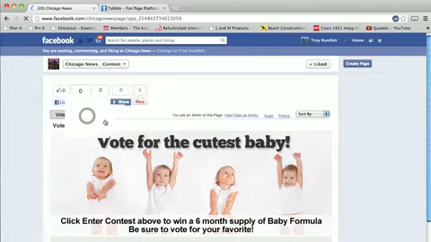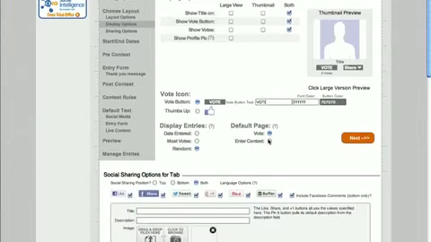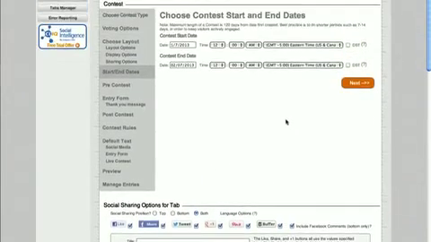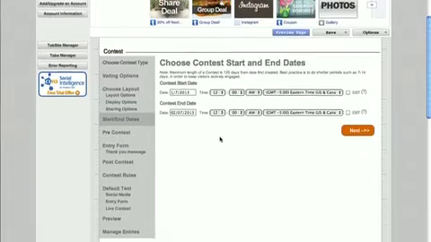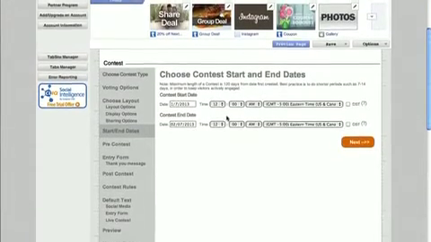So you can choose which page shows up first. So you can have vote or contest. Right now we have the vote page showing up first. If you're just starting a contest and you don't have anything to vote on, you may want to choose the enter contest option to show up first. That way people know that the contest is new and they can get in there and enter that contest.